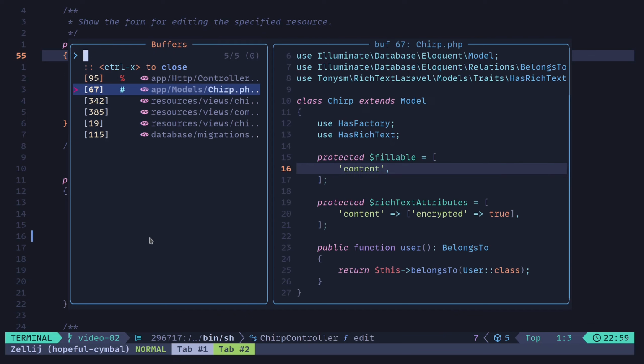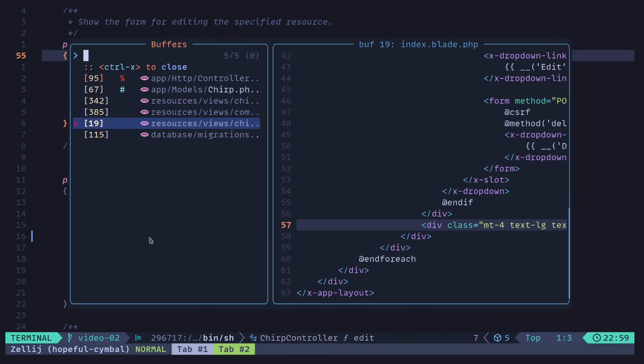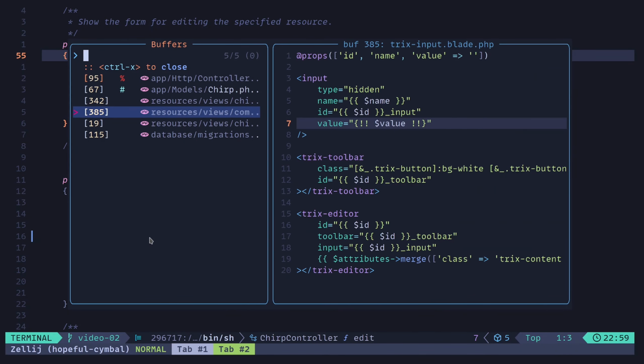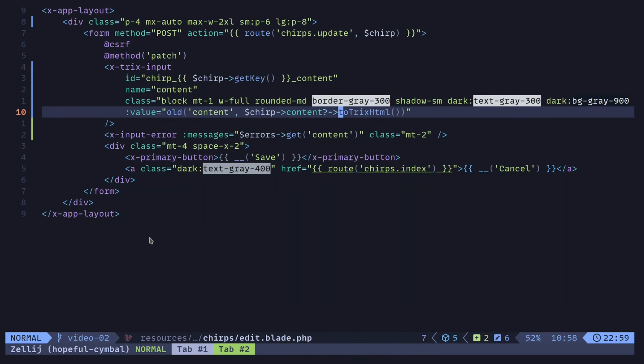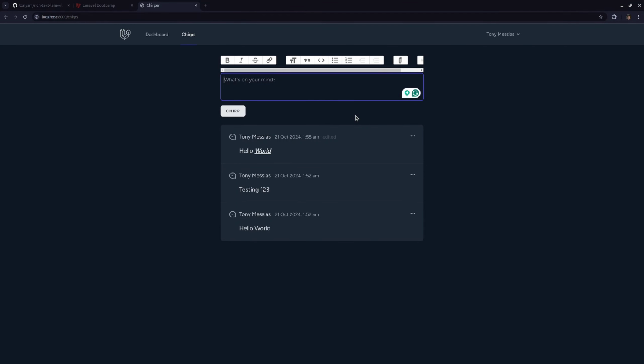The only thing specific is when we are feeding the editor with content over here, and that's because we have to call the toTrixHtml like this. So yeah, that's it. That's how you can install Trix in your existing Laravel application, even migrating the data and all that.